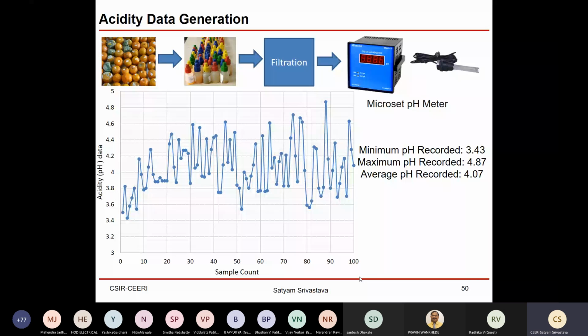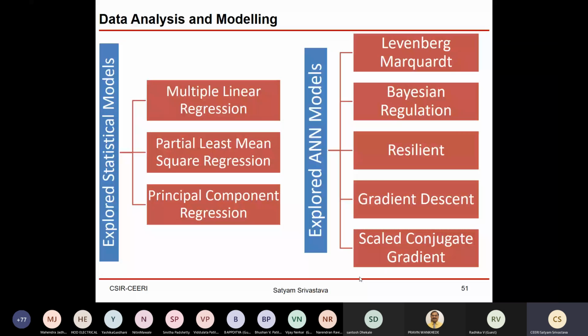Then after this we implemented data analysis and modeling schemes. Now we have our own system data set and the standard data set. We have gone through two different approaches: statistical methods and artificial neural network based methods. In the statistical methods, we implemented three different techniques: multiple linear regression, partial least squares regression, and principal component regression, to correlate both data sets. And in the ANN method, we used five different modeling schemes to correlate both data sets.